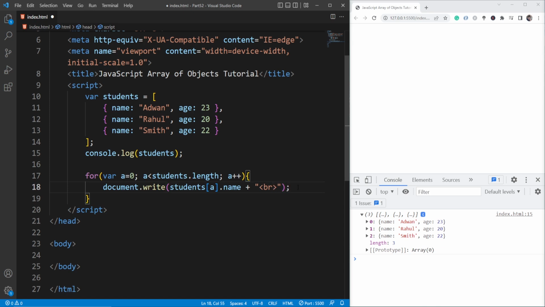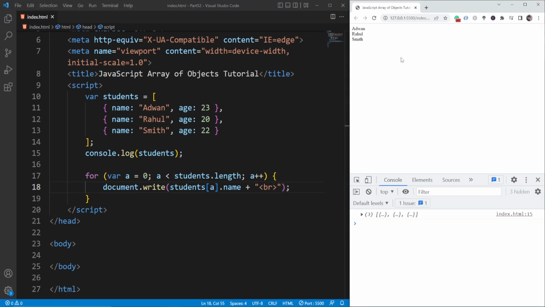If I save this file, now you can see in my browser, if I zoom it a little bit, here you can see it prints all the names from these objects. Add1, Rahul and Smith. And if you want to print their age, just change the property name to age. If I save this file, you can see the result. 23, 20, 22. In our previous tutorial, we learned how we can put arrays inside an object.